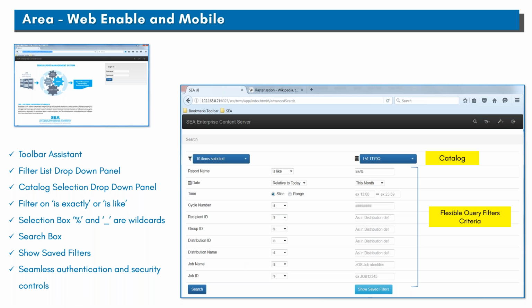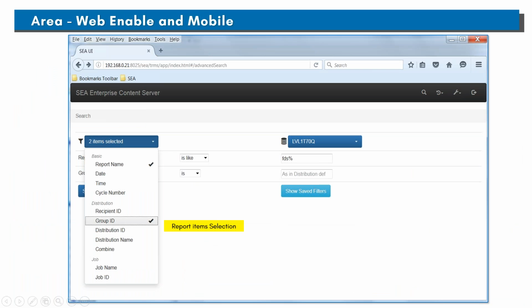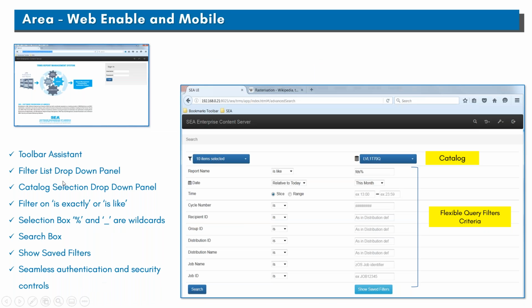We make use of wildcards so that you can set up reports that start with a certain character set, date ranges that are relative to today, that sort of thing. It's very flexible, but it can be set up very simply as well.